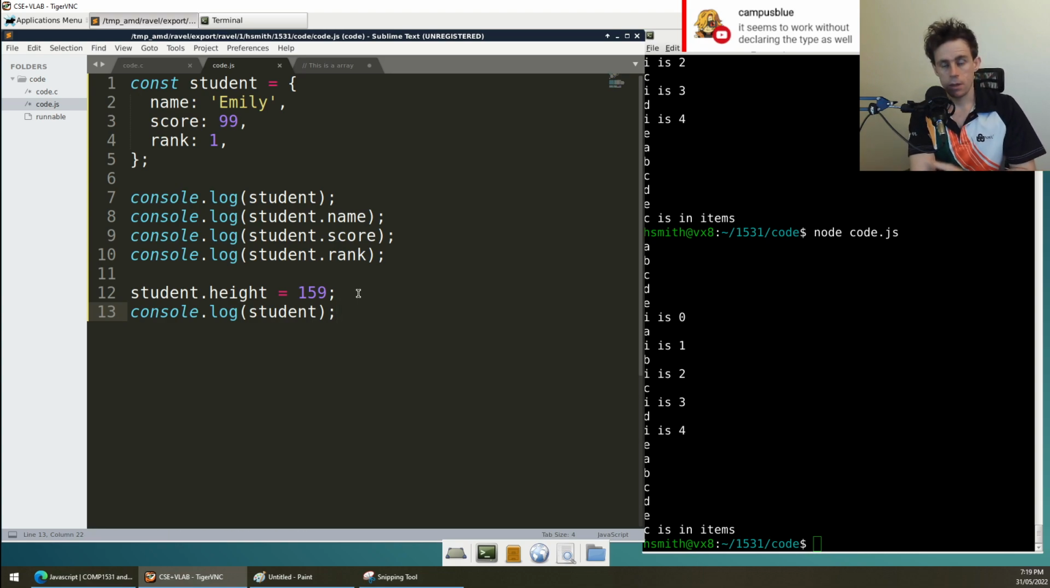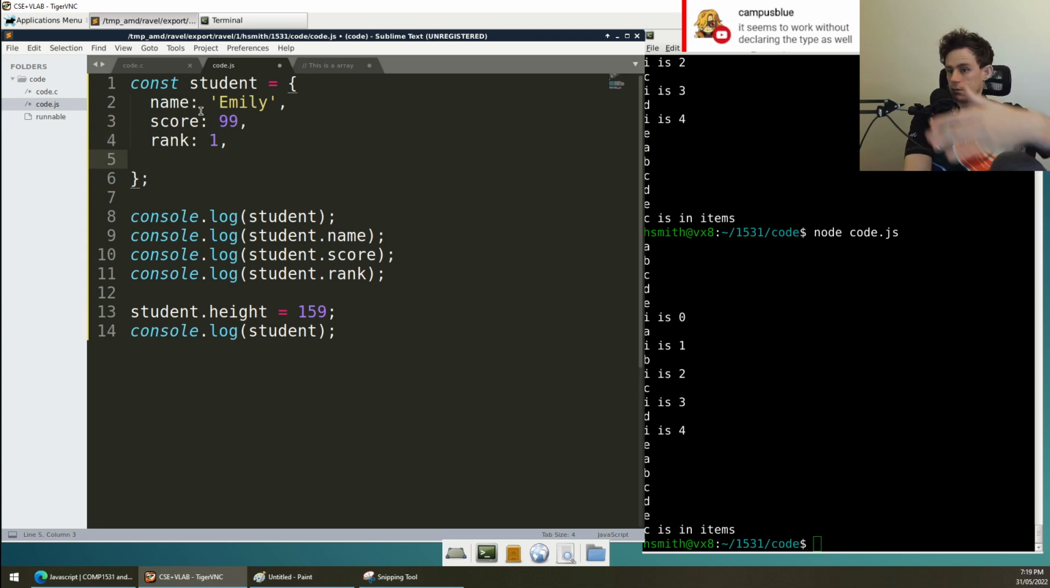So firstly, I'm going to create an object in JavaScript here. That object is going to be called student. That student object here contains a few keys in it. And those keys are name, score, and rank. And those keys have values Emily, score 99, and rank 1. These keys can be anything. I can make up another key. I can call Daniel oofed. Right? I can add keys all over the place if I want to.